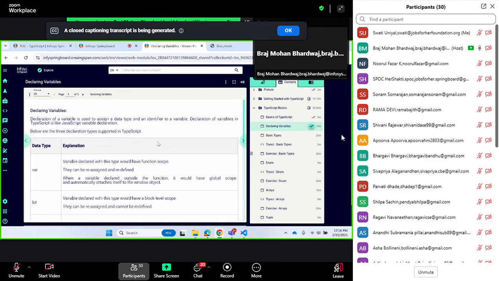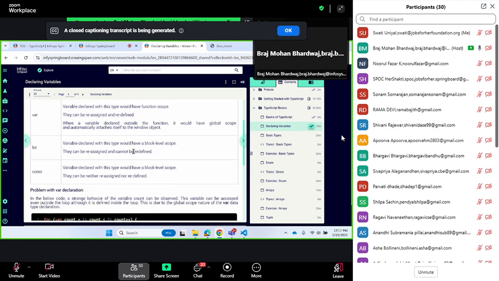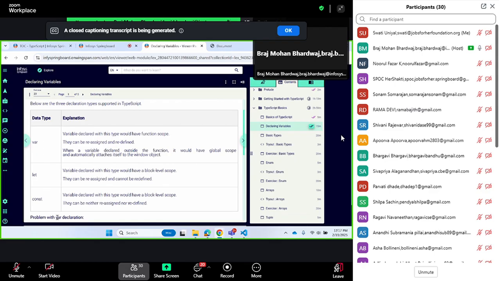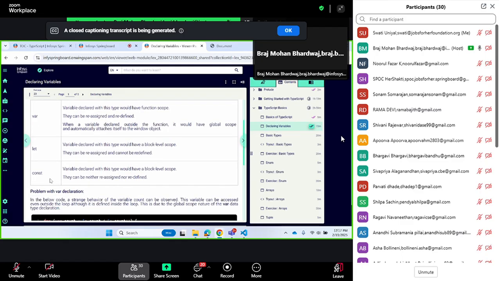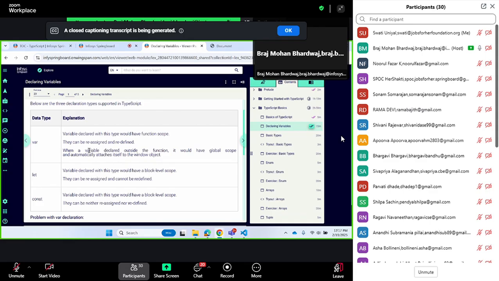Now, if you have your JavaScript notes, then it would be very easy for you to revisit, recap and understand, because the majority of the concepts remain the same. Like declaring a variable. In JavaScript also we have these three ways to declare a variable using var, let, const, wherein var has a global scope or function level scope. Let also has a block level scope. Const has a block level scope, and it remains the same.